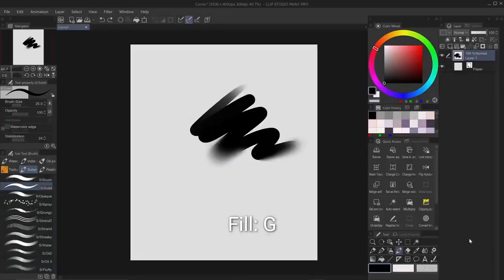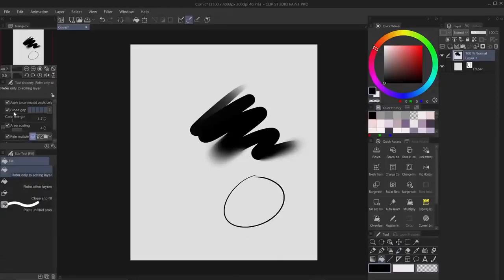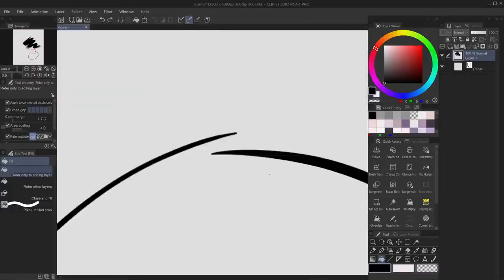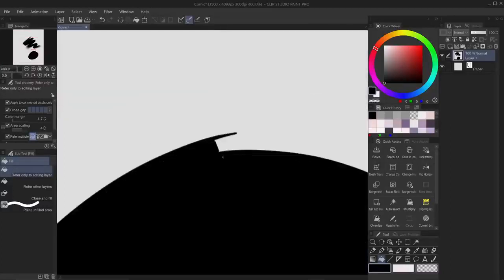So next, the bucket tool. That's another one of my favorites, because Clip Studio has a feature that even if your line art has a little gap, you can use the bucket tool and this close gap setting to be able to use the bucket tool even if there are gaps in your line art. So as you can see, with that setting turned on, even though there is a massive gap in this oval here, it doesn't overflow to the entire canvas.